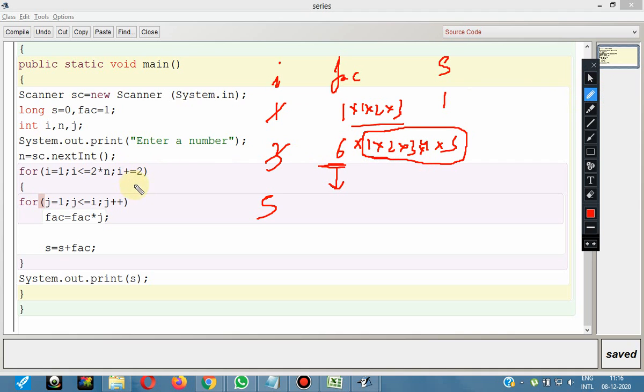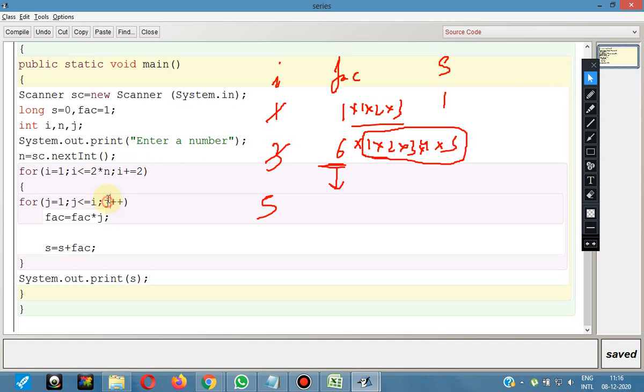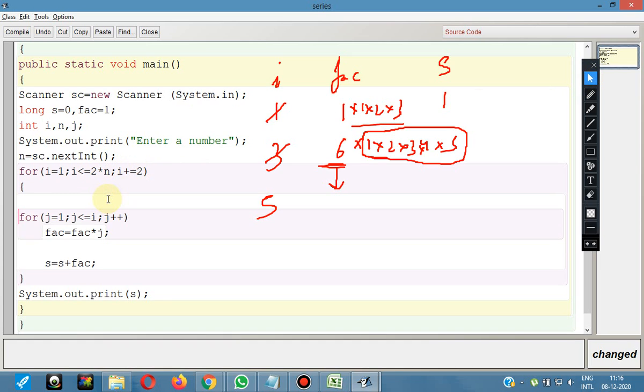So why is this problem occurring? Because we have not reinitialized fac. We need to reinitialize fac. Once we are taking a new value of i, we need to reinitialize fac. The same reason that we discussed in the last class yesterday. We were reinitializing fac there. There fac was calculating the total number of factors of a number. Here fac is calculating the factorial of each number. Like first it is calculating factorial 1, then factorial 3, then factorial 5.